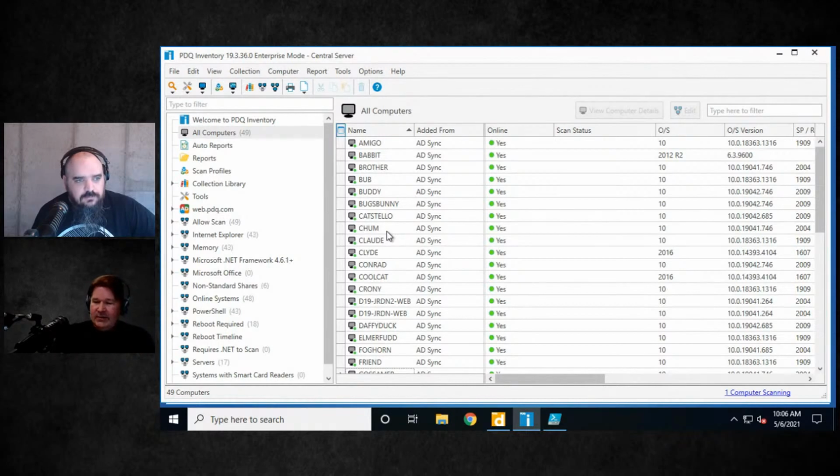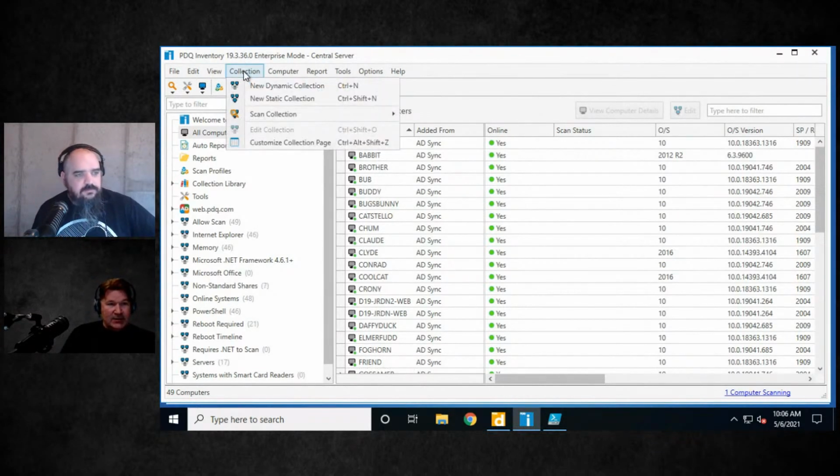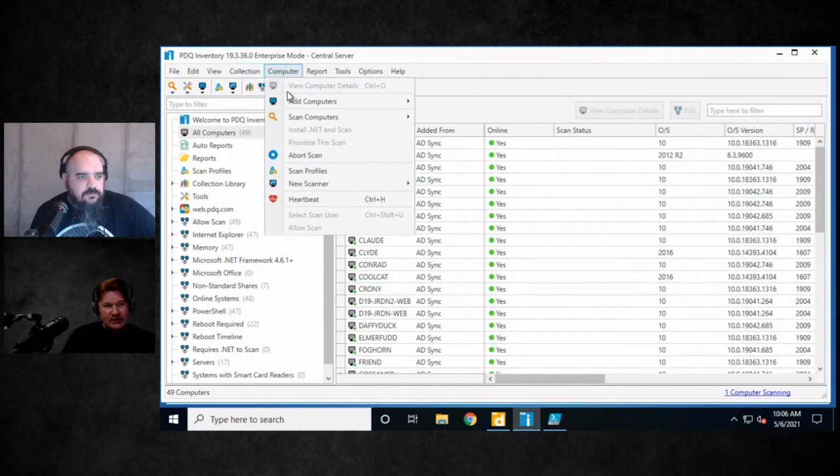Jordan, what's another way we can get machines in? You can do it from a list. A list. Notepad. Okay, so to do that, we go to not collection. If you click on collection, you're hitting the wrong thing. Go to add computers and by name.